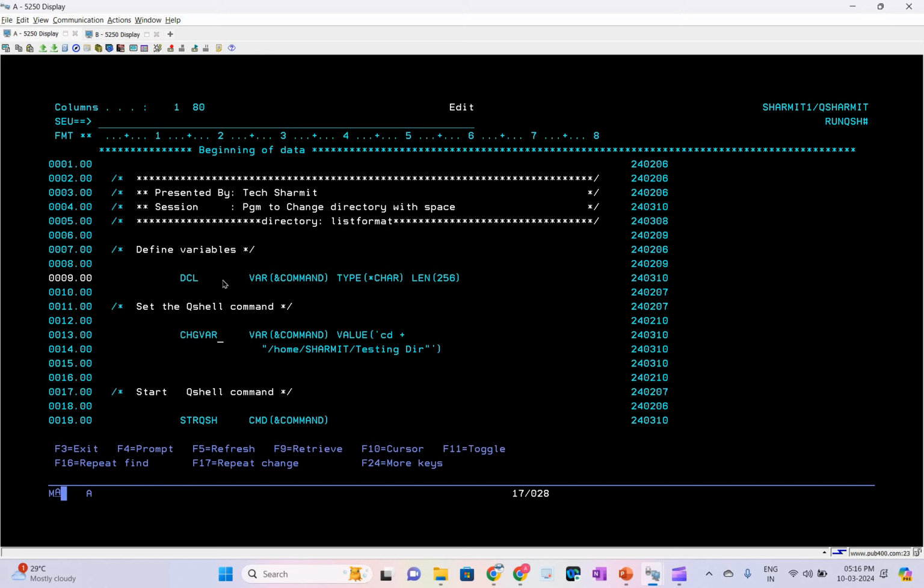After that, you can use the CHGVAR command in order to change your variable data. My variable name is command, value is cd, then simply write plus to continue the line. Then take care of this thing: first you need to put a single quote here, then cd, then space plus, then double quote /home/sharmit/testing dir, then double quote and then single quote. What it will do is set your command into the variable command. You can check the same thing by taking F4 as well. Then we have to start the command. For that you can simply write STRQSH, provide your variable name, and we are good with it.